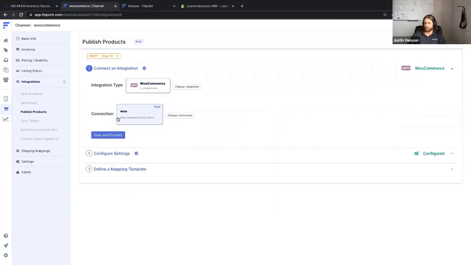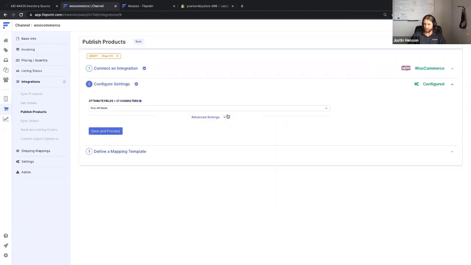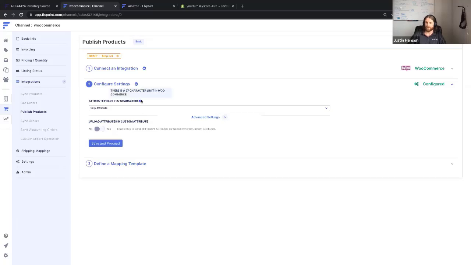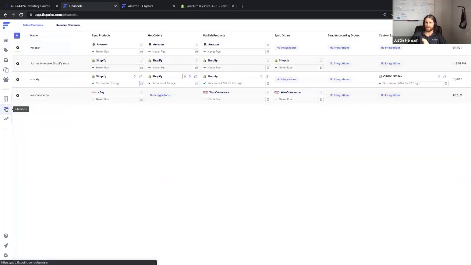If we take a look at some of our other ones, let's change this to WooCommerce. WooCommerce has some attribute fields that there's a limit to only 27 characters in there. So you can say skip the attribute if it's greater or just truncate it. And then we also have the ability to upload attributes from Flxpoint as custom attributes on WooCommerce. So all the channels have some different configurations there.